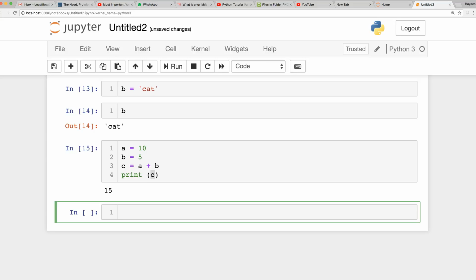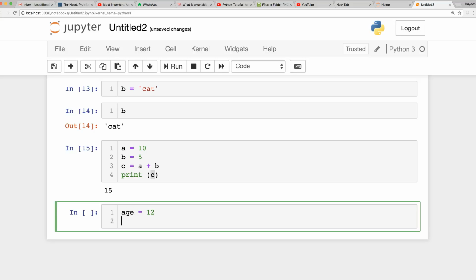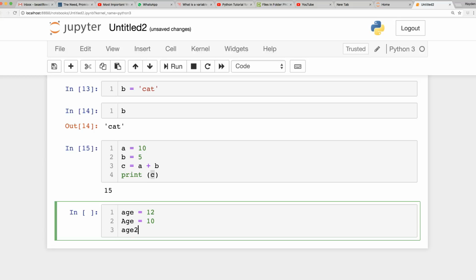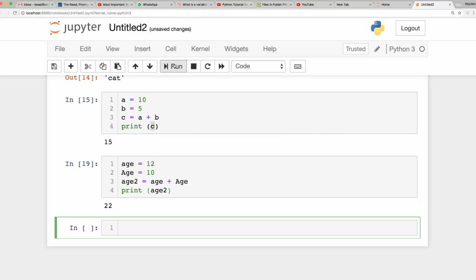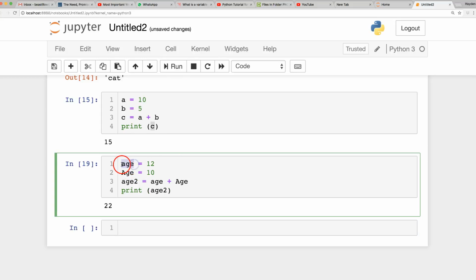So let's just have a look at some examples in practice. So our variable age, let's fill that with the number 12, and the variable Age with capital A with the number 10. Now if we write age2 equals age plus Age, we'll get an answer of 22. That's because age with all lowercase is interpreted differently to Age with a capital A.